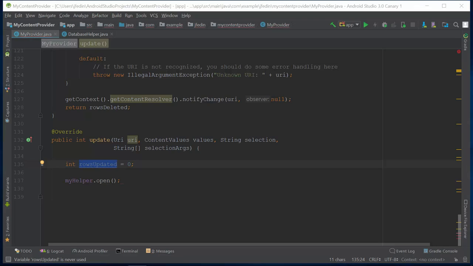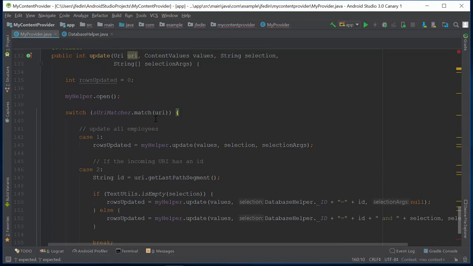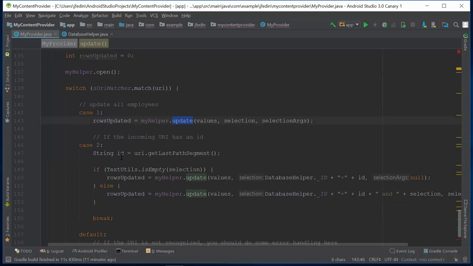We're then going to need to match the appropriate URI. And we're going to support both cases here. We're only going to call one. So if the user passes in all the employees to update all the employees, we're just going to call update with all the values. If the URI is only updating a single employee, we're going to get out the ID passed in. We're going to check if the selection is empty. If it is, we don't need to set the selection args. If it isn't, we're going to set the selection args.